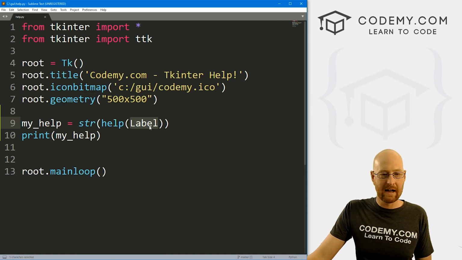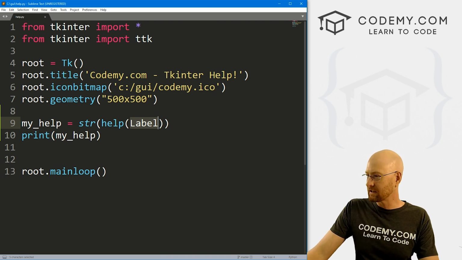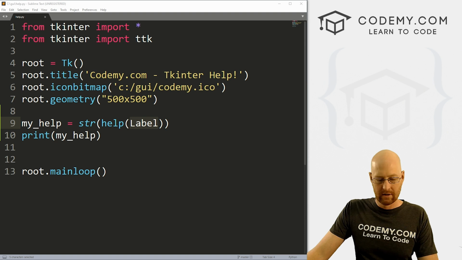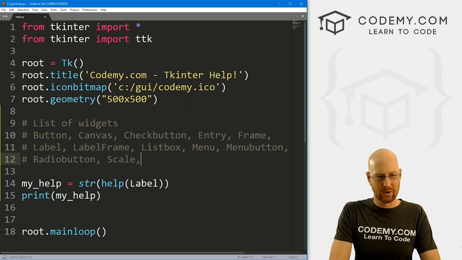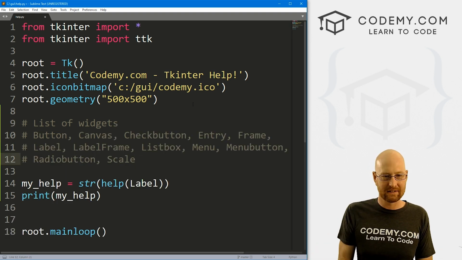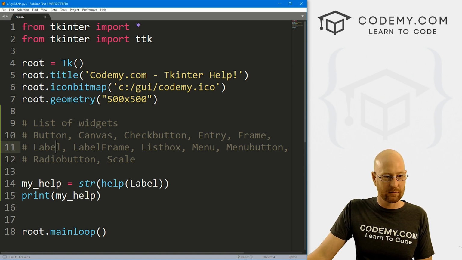So here we've got label. You could do this for just about anything. So let me really quickly just print out for you a list of widgets. Now, I'm not sure this is a complete list. I sort of just did this off the top of my head, so I might have forgotten something. But we could see button, canvas, check button, entry, frame, label. We just did label, frame, list box, menu, menu button, radio button, and scale.